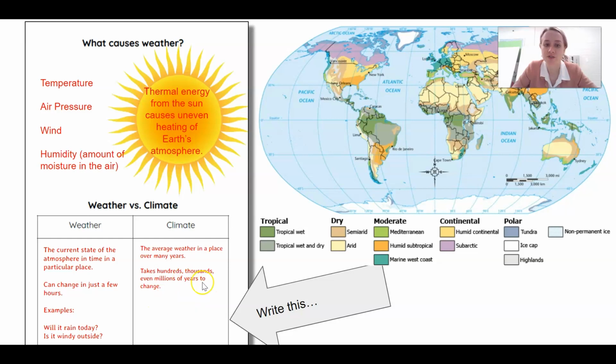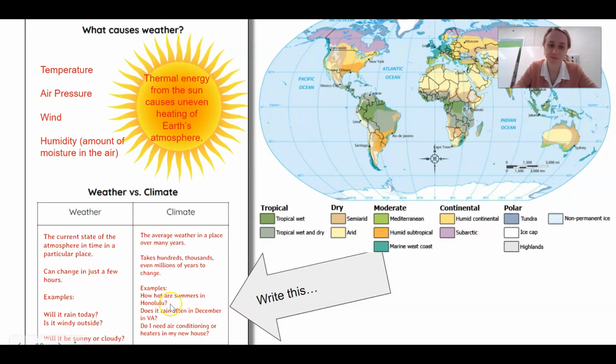It takes hundreds, thousands, or even millions of years to change the climate. It's pretty stable. It doesn't change like weather. And here are some examples. If you ask how hot are summers in Honolulu, you're asking about the climate. If you're wondering how often it rains in December in the state of Virginia, that's climate.